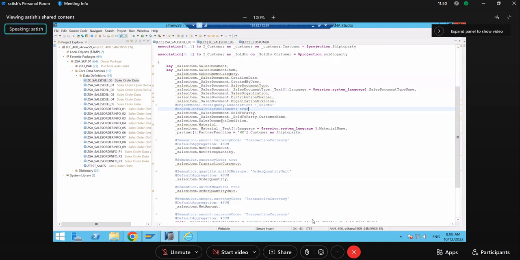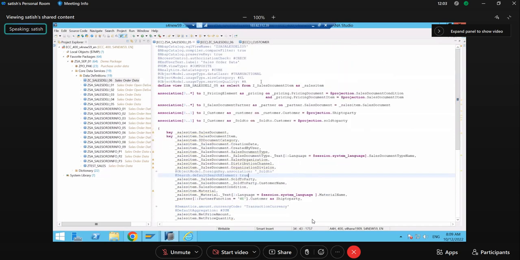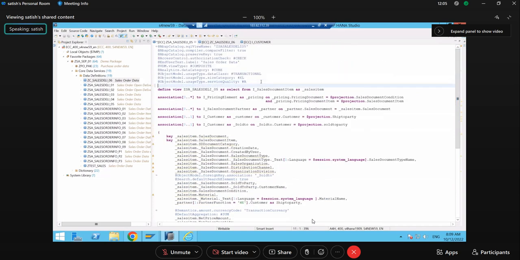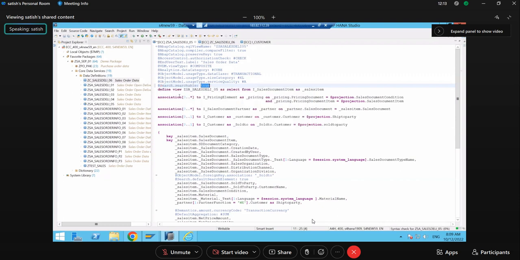Now, at the header level, to activate the search help you need to add one more annotation, guys, related to search help. These all are related to search help, guys. @Search.searchable: true. That's it. Default annotation. Your CDS may have F4 helps or may not have.